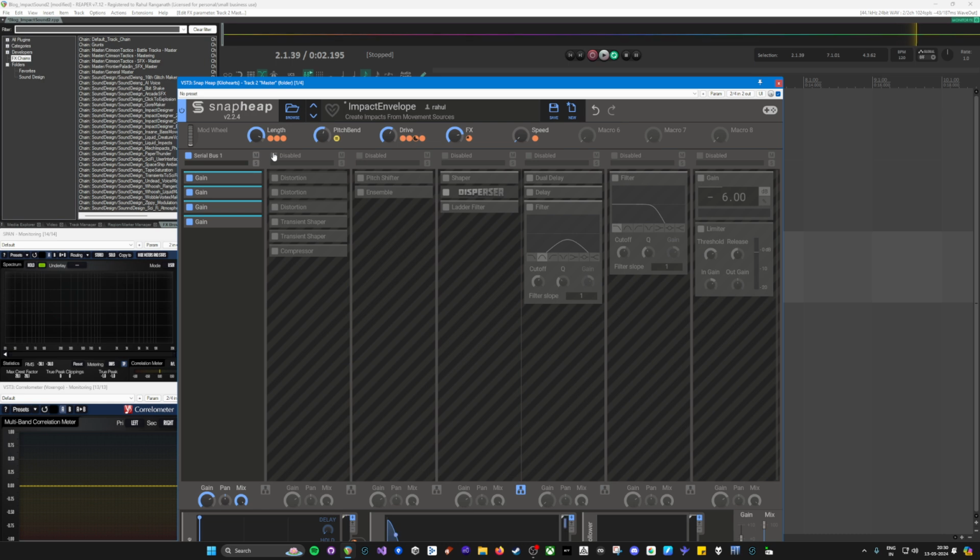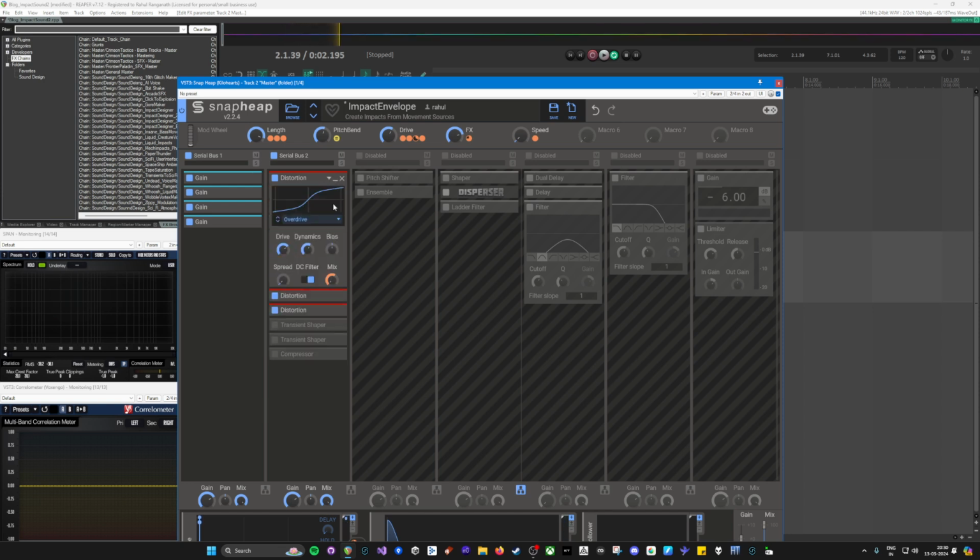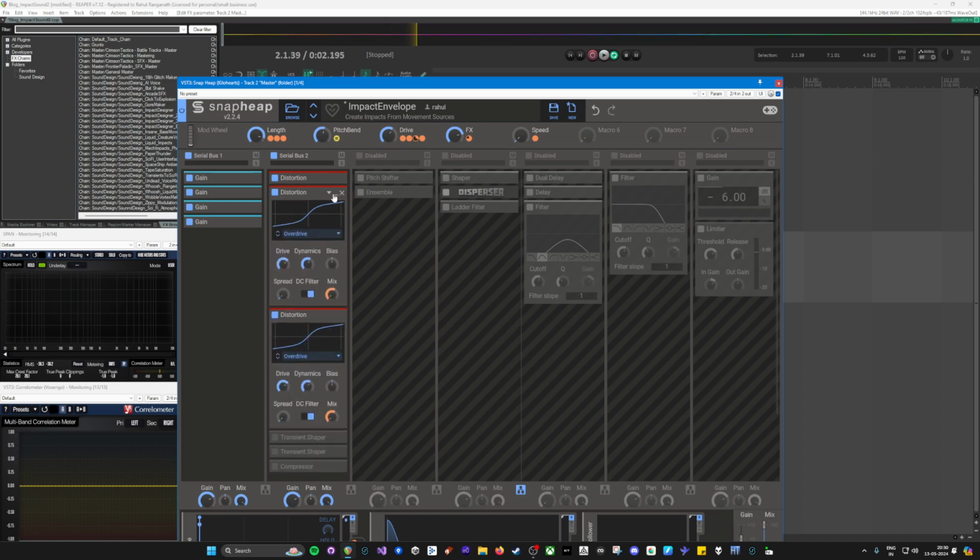But what I'm finding more and more these days is that saturation is just something I cannot avoid. It's just so great. It always sounds good. It always does something interesting. So without further rambling, I'm just going to switch this on. I've got 3 distortions. Again, much like the gains on the left, they're all doing the same thing. They're the exact same distortions. Why do I have 3?